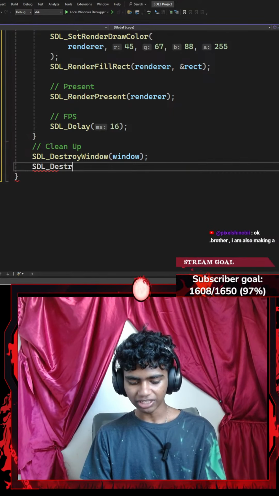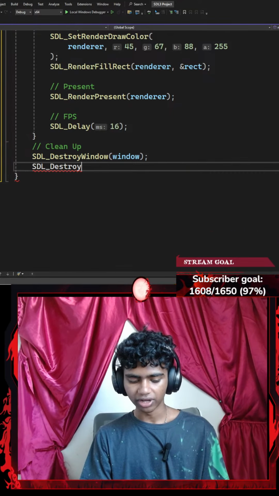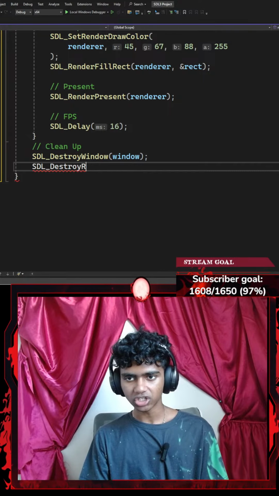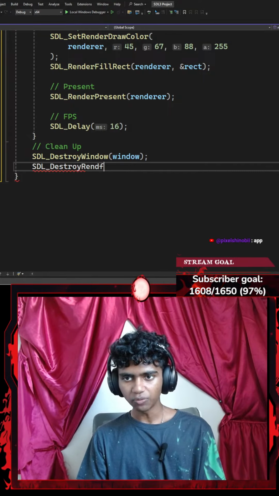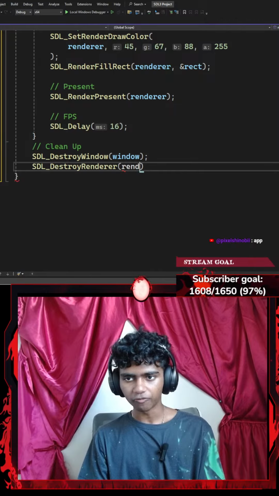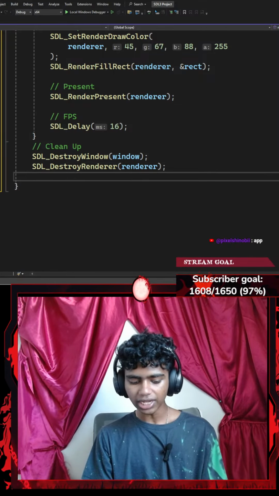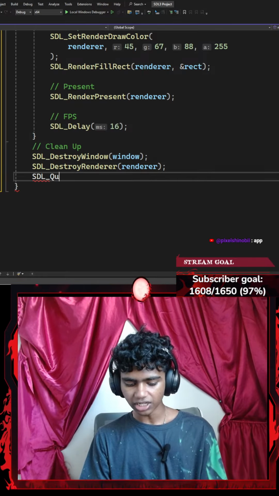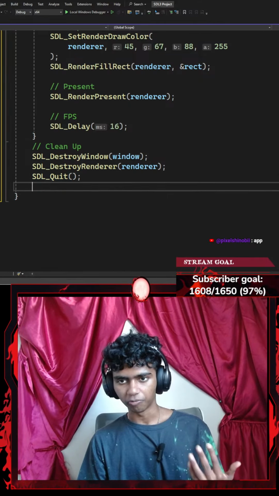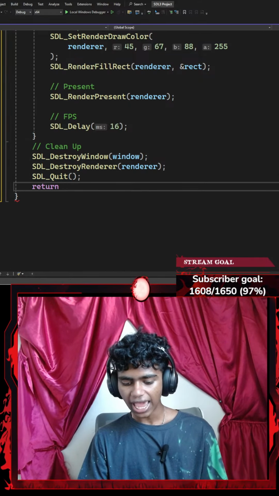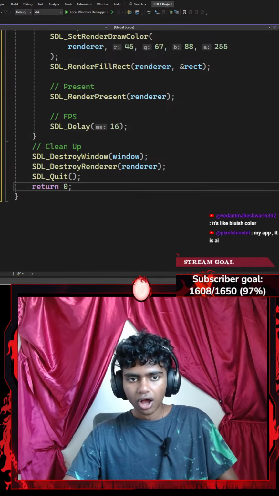Then I'll go with something like SDL underscore destroy renderer, because I'm going to be destroying my renderer as well. Okay, which does require a parameter of my renderer ending with a semicolon. And then I'm going to be quitting my SDL, so I'll go with SDL underscore quit with a pair of parentheses ending with a semicolon. And lastly, return 0. Okay, perfect.